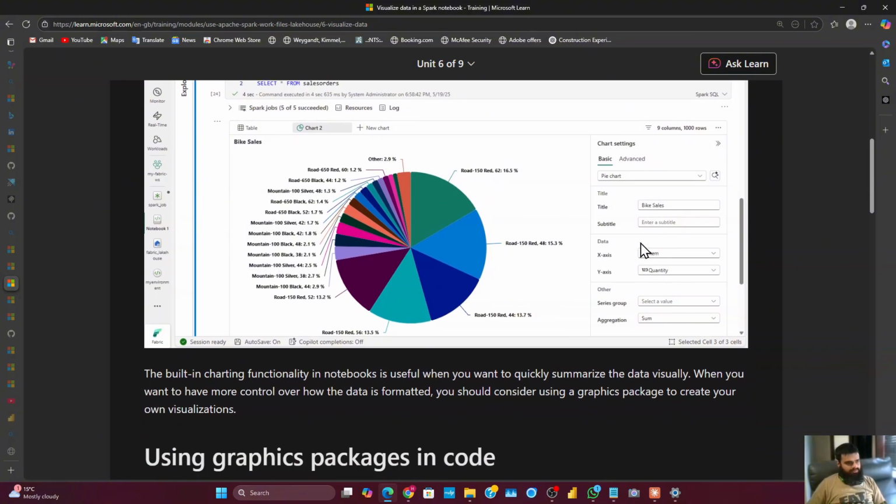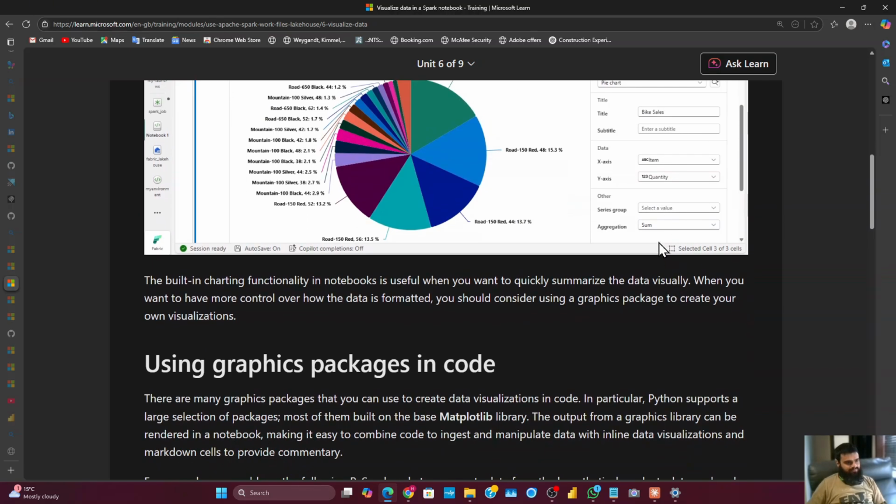Chart settings: type of the chart, category, title, subtitle, X, Y axis, aggregation, series group, I think it's legend.